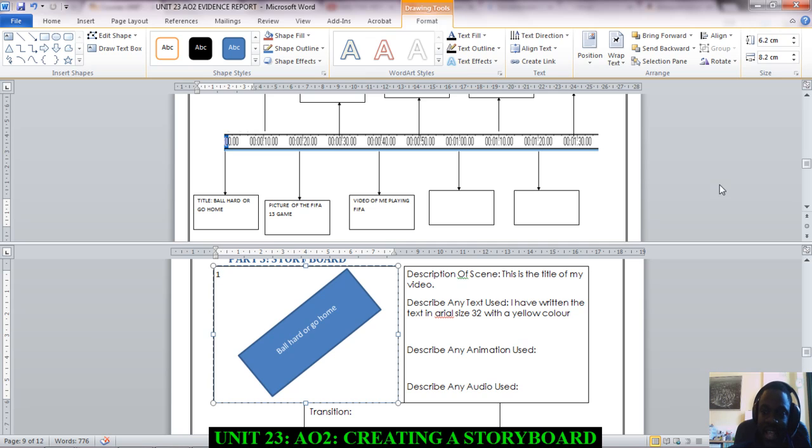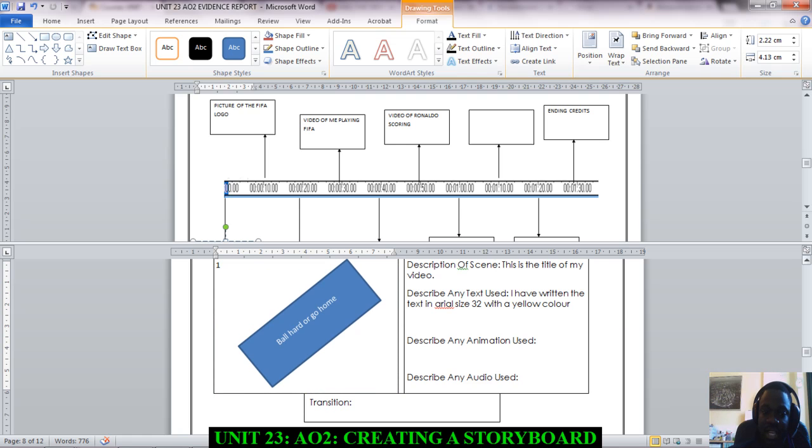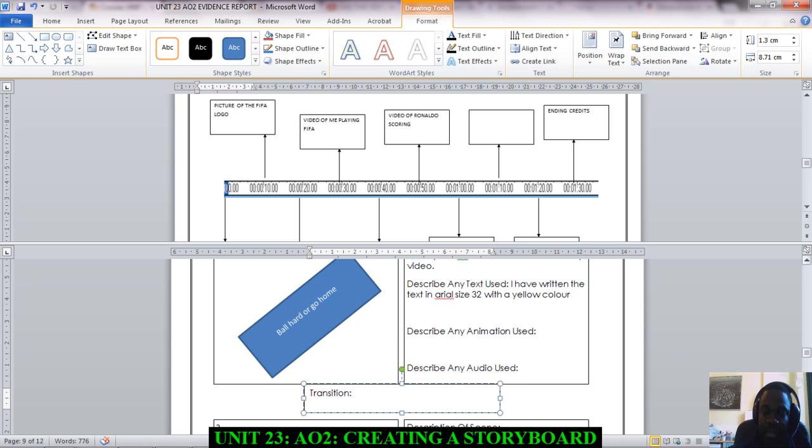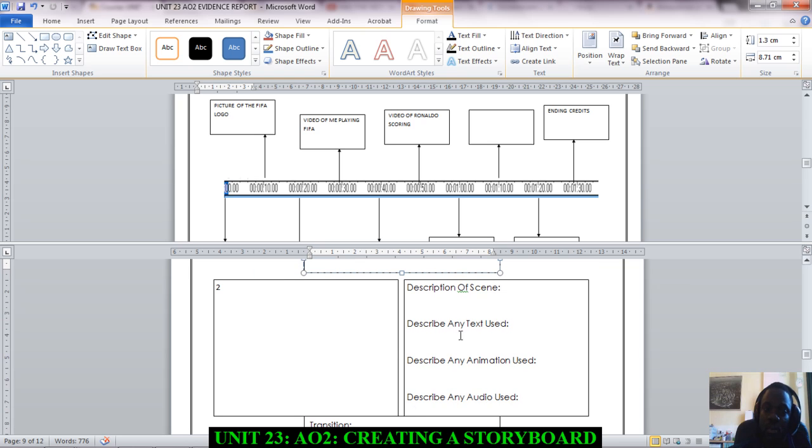Then you move on to the next section. If you look at your timeline, it's a picture of the FIFA logo. You move on to the second box. Leave the transition box here blank, as we have not yet got to that section. So move on to the second box, which is this one here, picture of the FIFA logo, and you draw it in, guys. That's all you do, just draw it in.